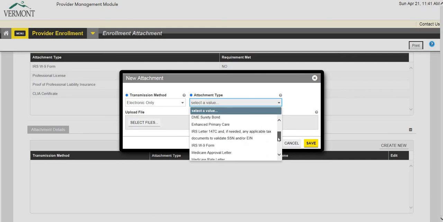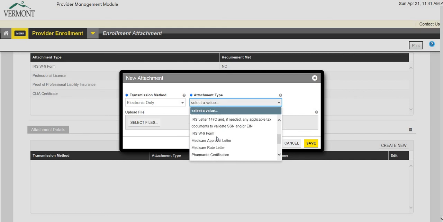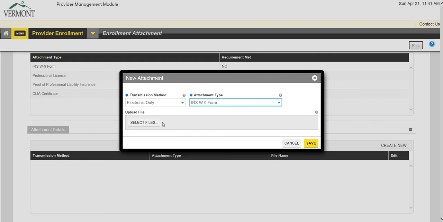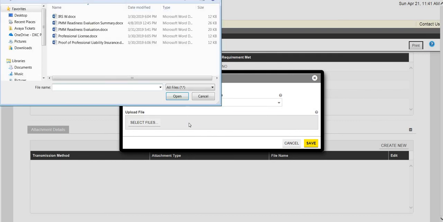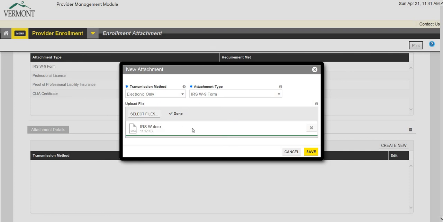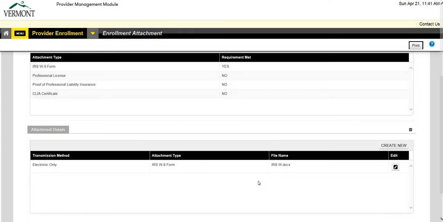It has to match what is listed up top. So I'm going to say my W-9 form, and then I'm going to upload the file off of my computer. I'm going to hit Select Files, select my W-9, and hit Open. It's going to upload, and then I can hit Save. Now you'll notice that I have an entry down here under my details with my file, and the requirement has now been met for my W-9 form.